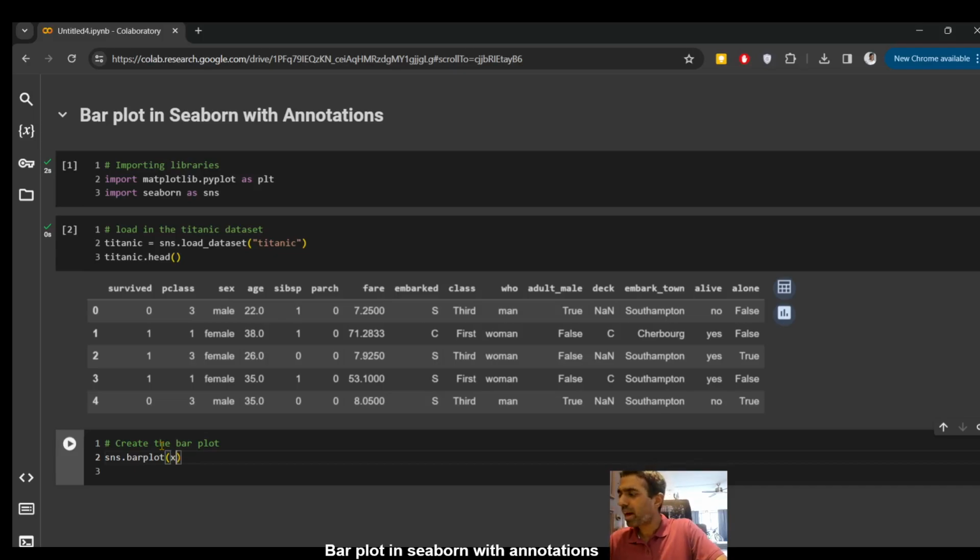So on the x-axis, we're going to say x equals to signify that we are putting information on the x-axis. We are going to take the class. The class is basically what class the passenger was in, whether it was first class, second class, or third class. So I'm going to say class.